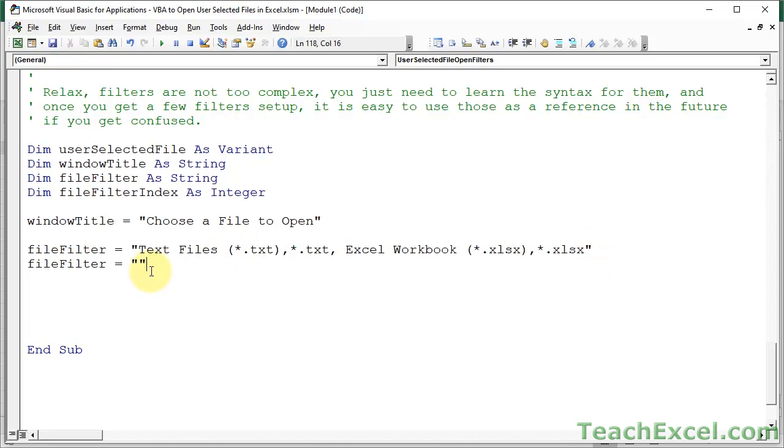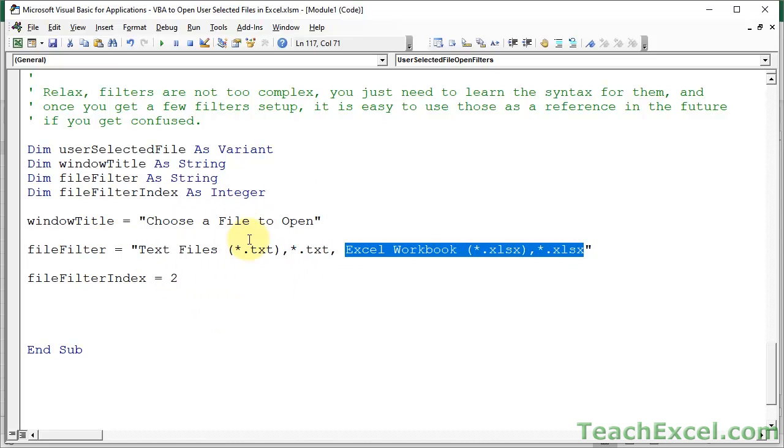Now let's go finish the filter index and get a sample so we can see what it looks like in the window itself. File filter index equals, let's say, 2. Now what this means is which filter would you like to show by default? Well, I have two filters, this one and this one. So 1 refers to this one, 2 refers to this one. I want to show the Excel workbook filter by default, so the user sees Excel workbooks by default with XLSX as the file extension. So I put 2 for the file filter index.